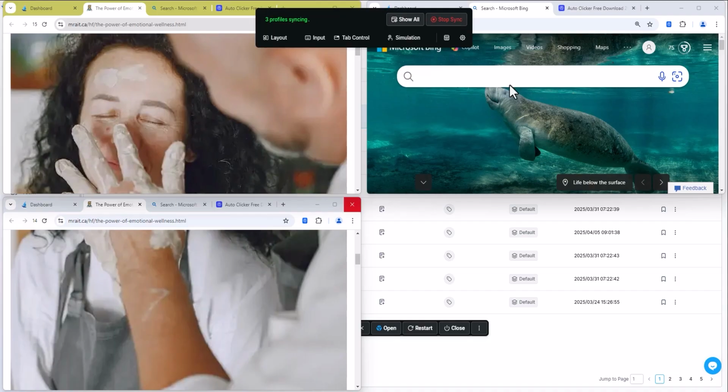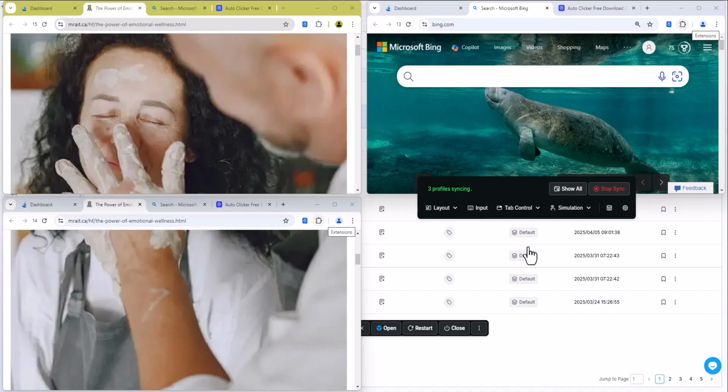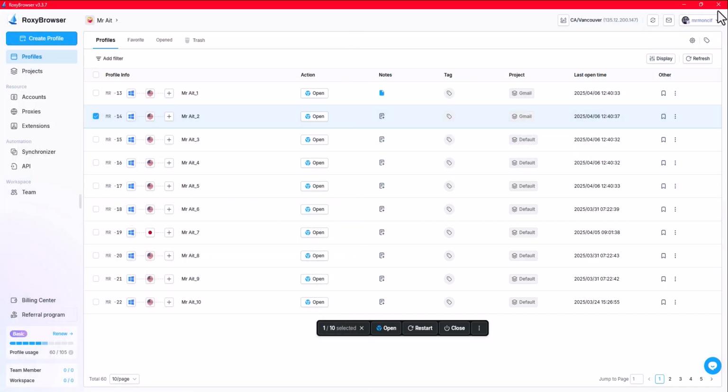If you want to do something like this, you will basically need a proxy. You don't need a VPN, it won't work. You will need a proxy. And how to get a proxy, let me show you how we will do this.